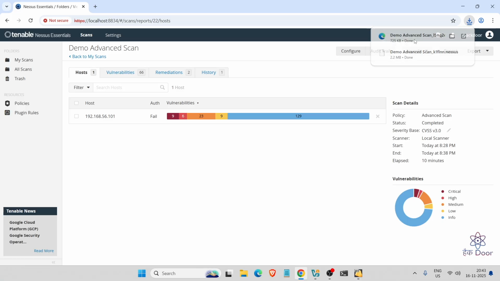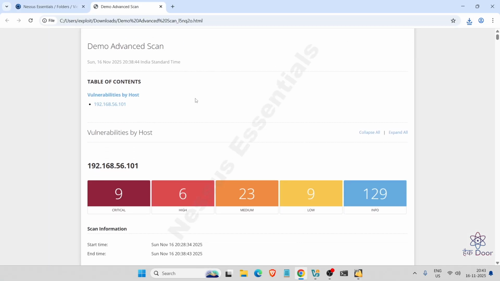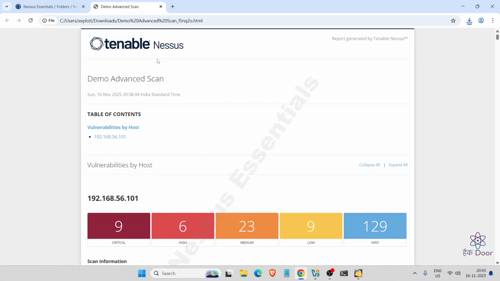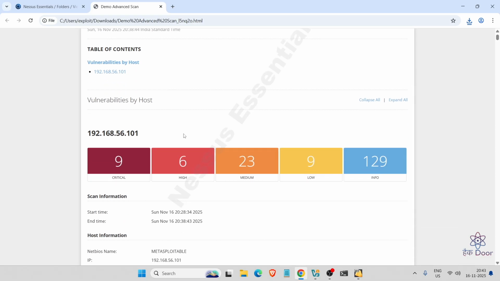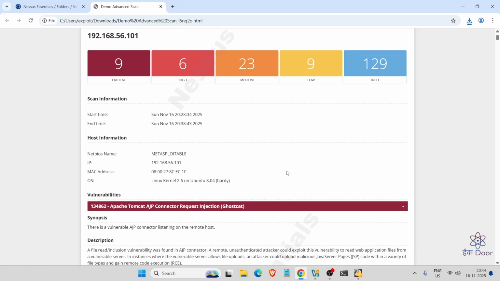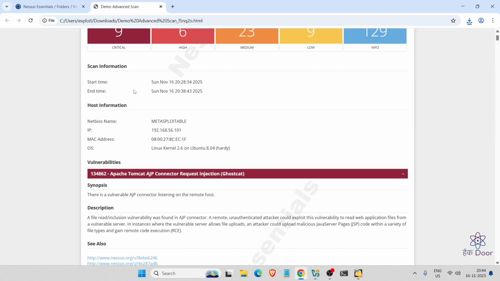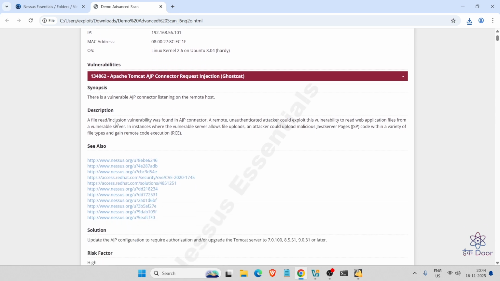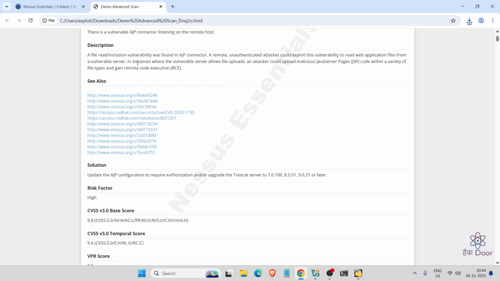So this generates an HTML report, and if you look at it, it's a beautiful report that comes out, right? So it says it's a demo advanced scan. Whatever title you put in is also going to come in here. Then you can see a list of vulnerabilities by host. We added only one host, but in case we added multiple hosts, those would also come. And we can see 9 critical vulnerabilities, 6 high, 23 medium, 9 low, and 129 informational issues were identified. And here you can find a detailed list of the vulnerabilities. Okay, so that's what it is.